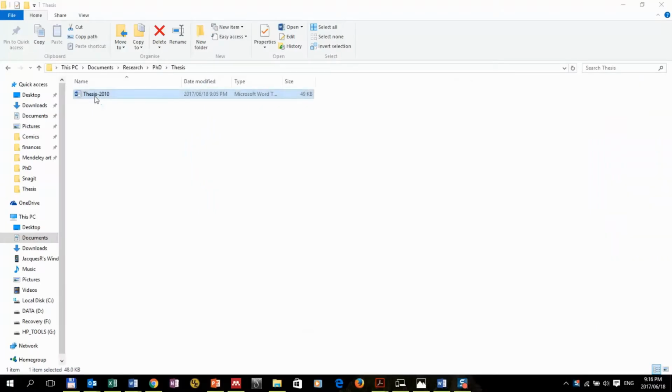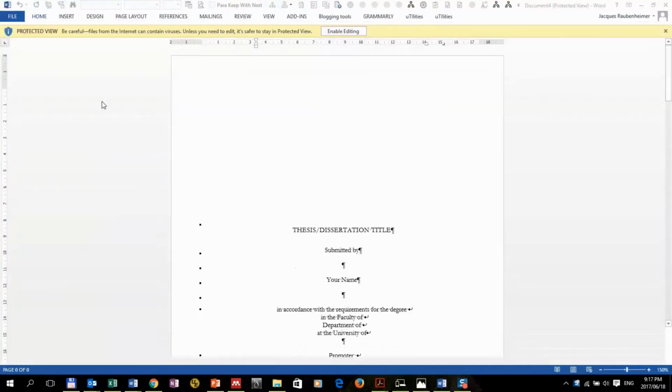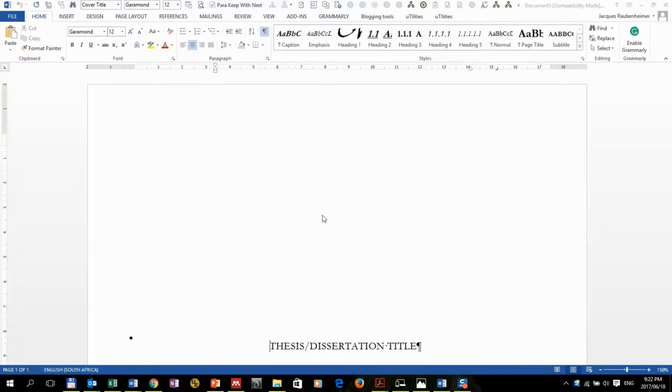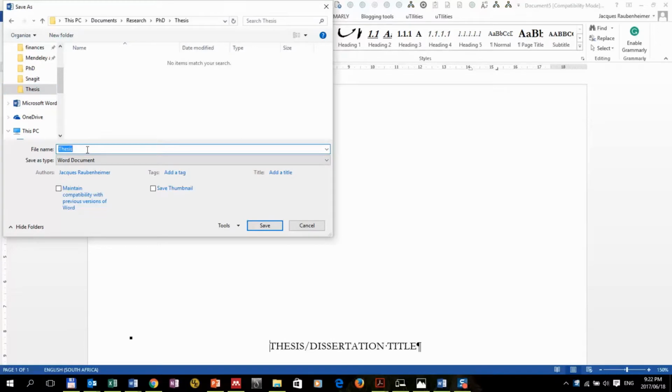To use the template, simply right-click on the template file and choose New. Word doesn't open the template, it opens a new blank document which is based on the template. This document will also contain all the information that was stored within the template. Once the file has been created, all you need to do is save it as a standard Word document. I recommend saving it in the same folder in which you saved your thesis template. So I'll just give it a name here and then save it.